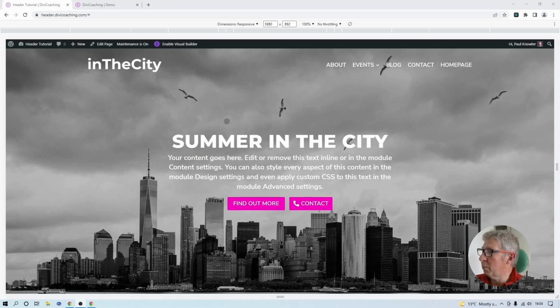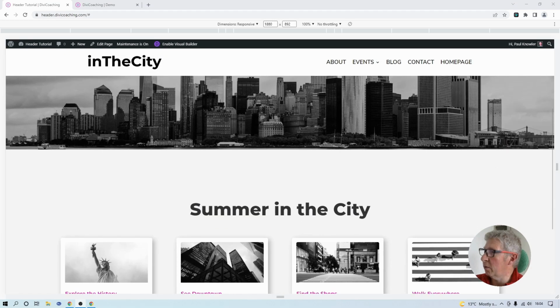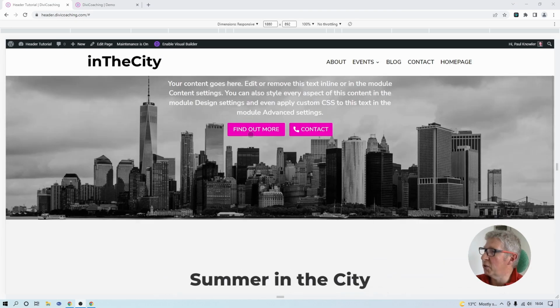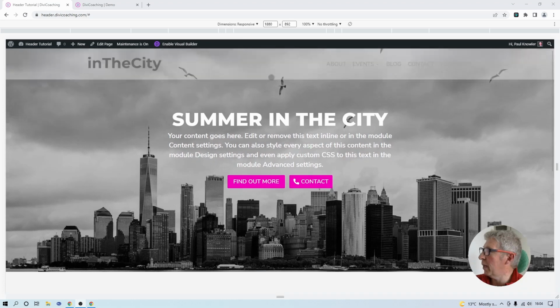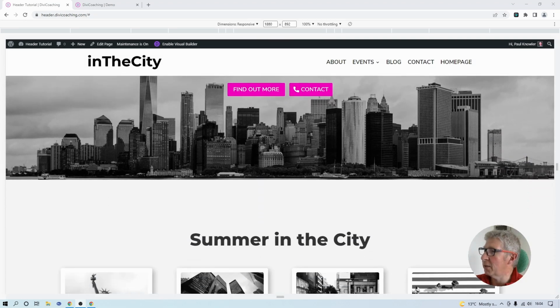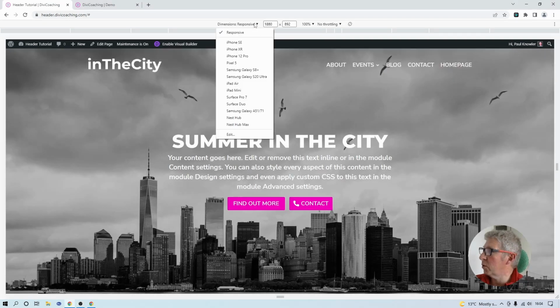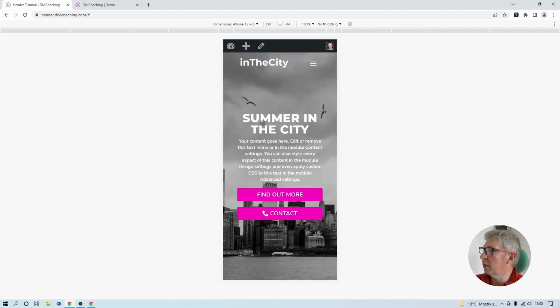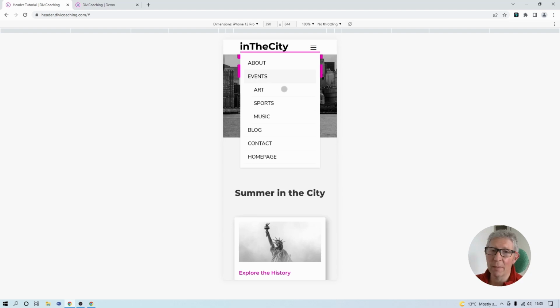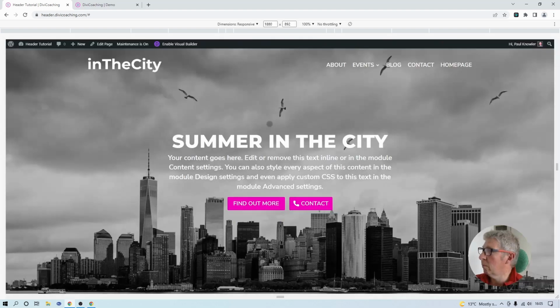So this is what we're going to be building, and if we start to scroll you can see that the menu at the top changes from transparent to a solid white and shrinks slightly in size. And also if we go down to a phone size we can see the menu is completely responsive, and you can see again that when we scroll the colours change. So let's get on and build this without any further delay.